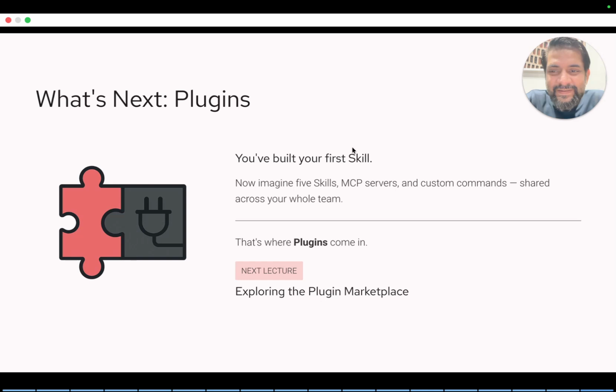So, what happens when you have five skills, a couple of MCP servers, and some custom commands, and you want to share them with your team? That's where plugins come in. In the next session, we'll explore the plugin marketplace.